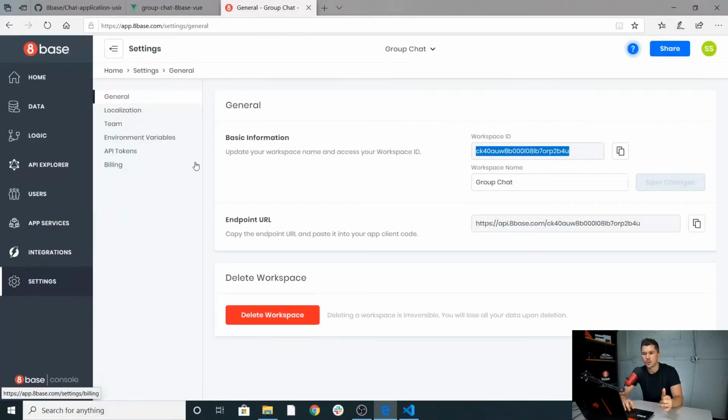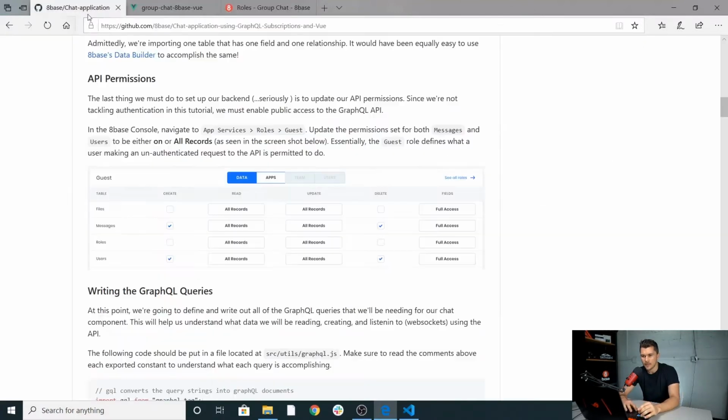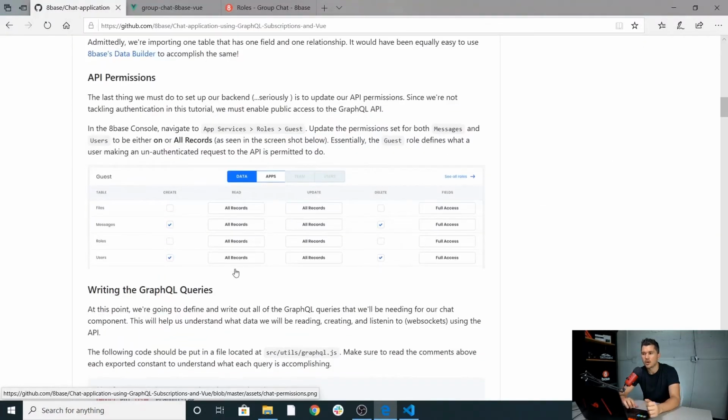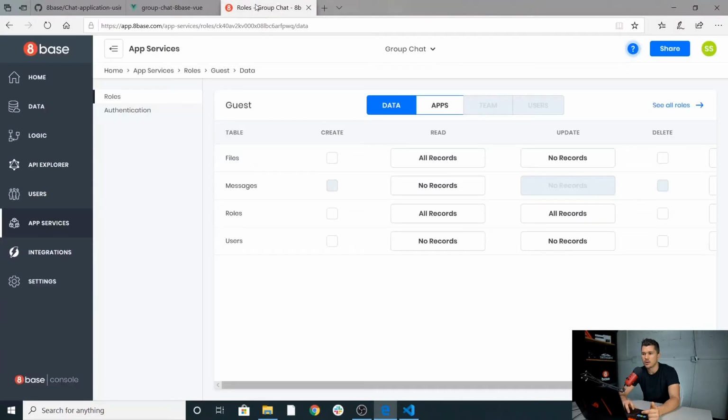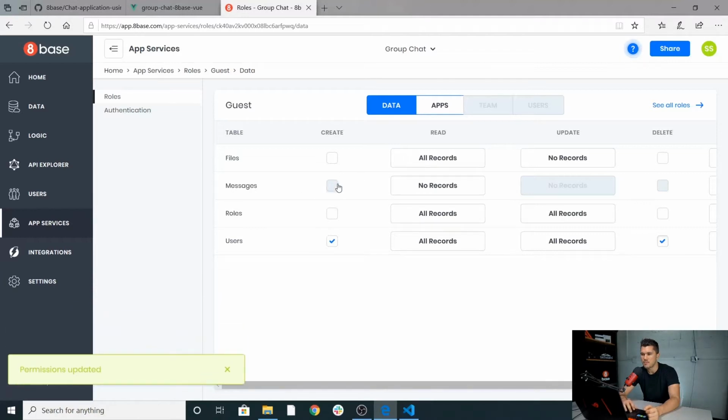So let's go back to our workspace. Let's go to our app services, roles, click on guest. And here, we look back here, we can see that what we're going to want to do is make sure that for the users, we can do all the users operations and then the messages operation. Cool. So if I go back in here, I'm going to say users. I'm going to say all records, and cool. And then we can see that we have the messages table here.